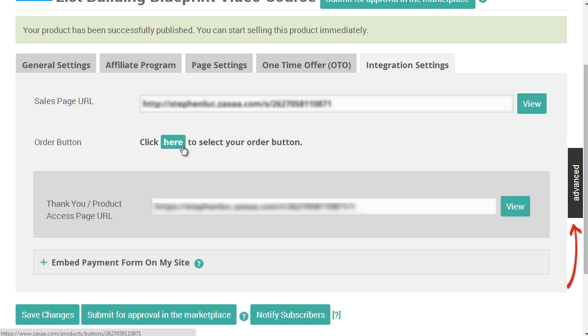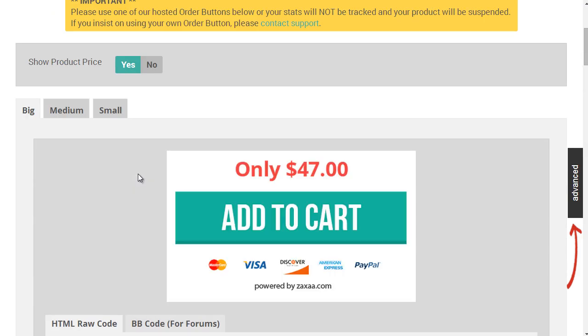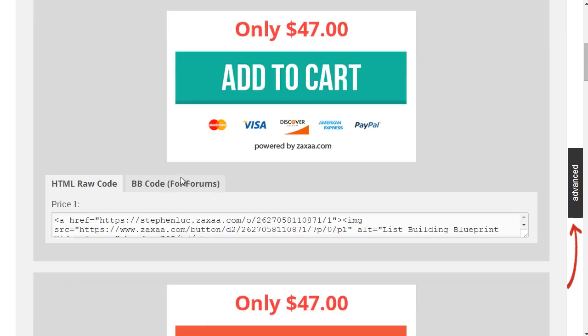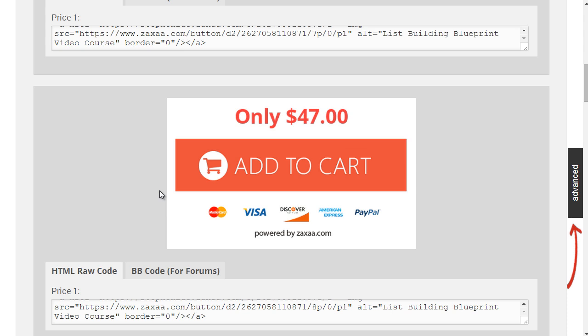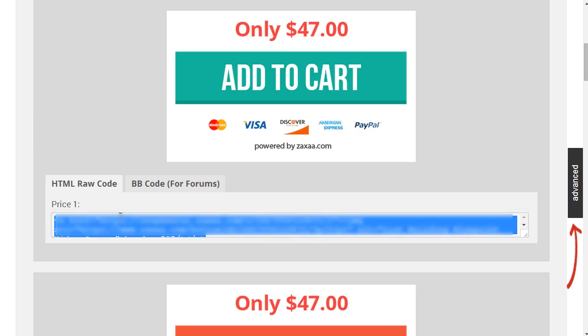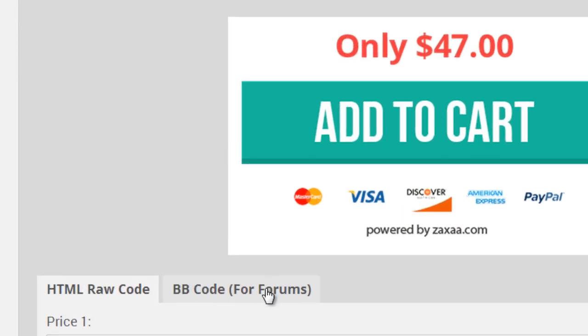Next thing you're going to need to do is, of course, to get your order buttons. Click here to get your order buttons. And here you will be able to see the buttons. You can pick and choose which button you want and simply grab the code right below here. So this is the HTML raw code that you will need to add to your website. And we have BB code for forums as well.